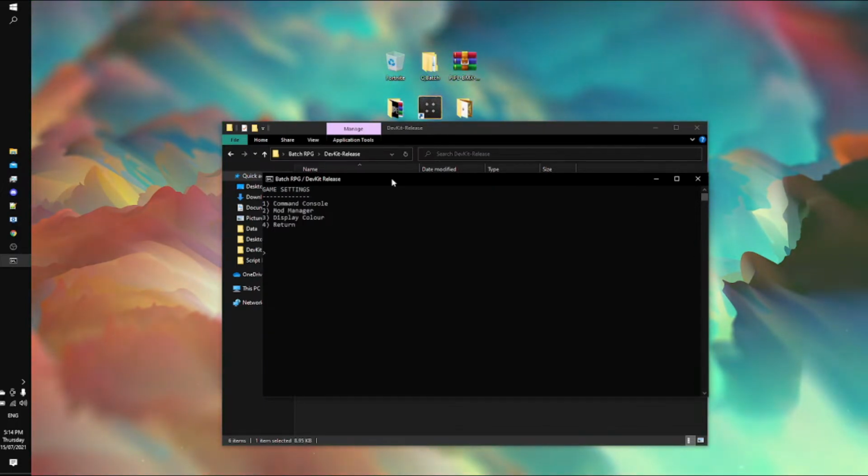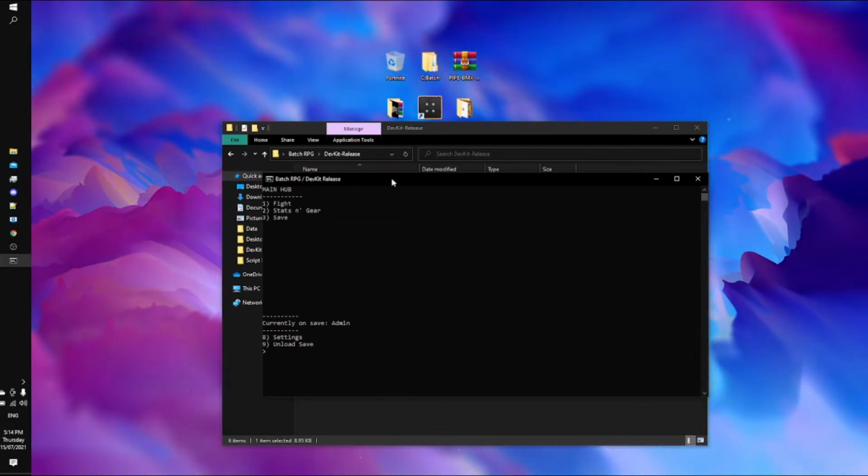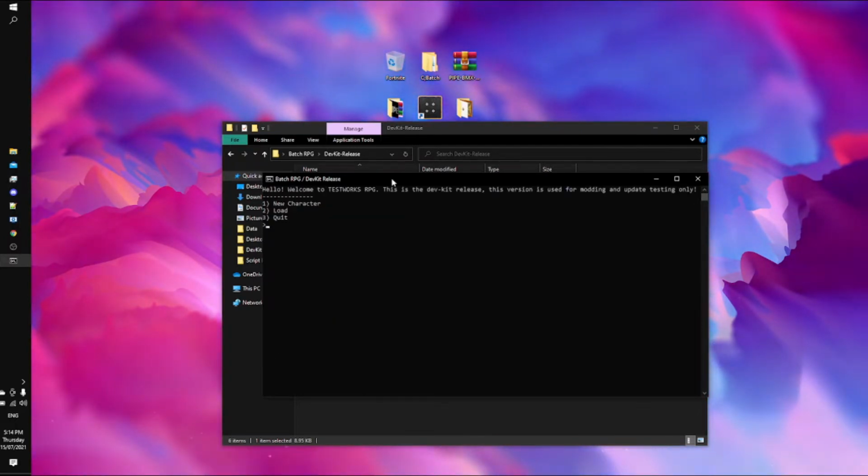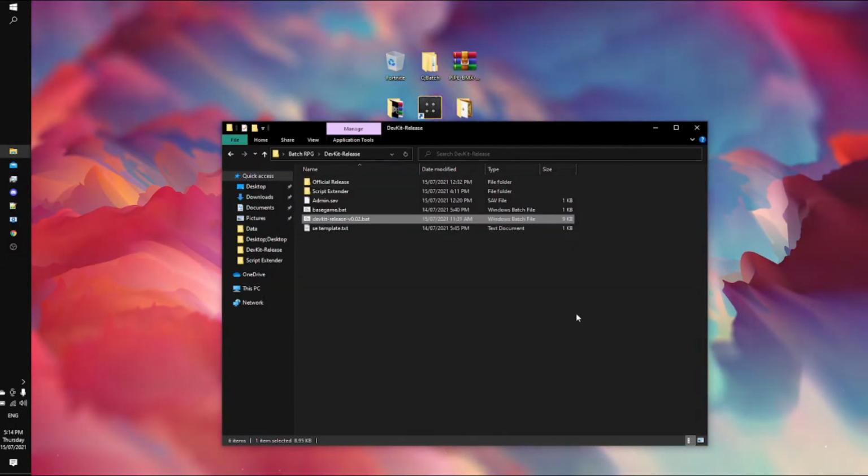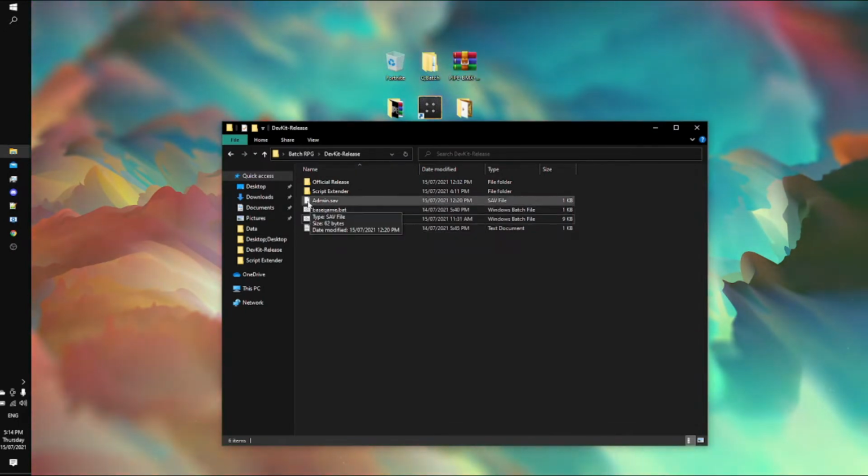We have a couple different settings, stats, a working save feature. You can go back to the main menu, and it's pretty cool. And we have a fully functioning saving system.